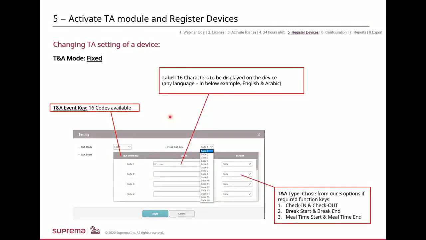Now for the fixed, usually you will have 2 devices. One device you will have with fixed code as in, and you'll have a second device with fixed code as out. So everyone in the morning should go to the in device and show his face, and when the duty is over and it's time to go home, he needs to go to the second device, which has a fixed code, which is out.